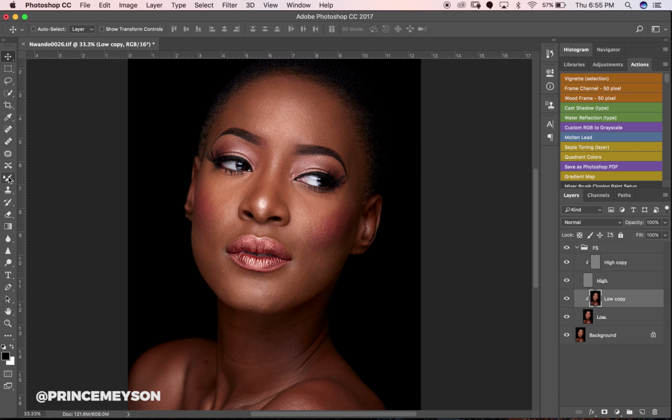Now, how I do my frequency separation is by using my mixer brush tool. I hope you guys follow the settings at the top. I'm not going to tell you exactly what everything does, but I set my wet to 30, my load to 30, and my flow to 30. Your mix really doesn't matter, because we're not trying to mix colors into this image, but I always set my mix to a particular value, so I'm just used to leaving it at 30. I don't know, it just works for me.